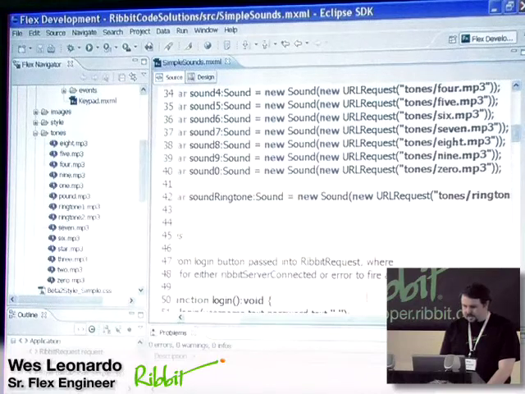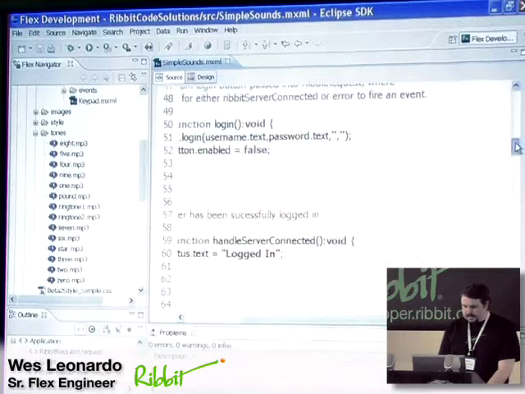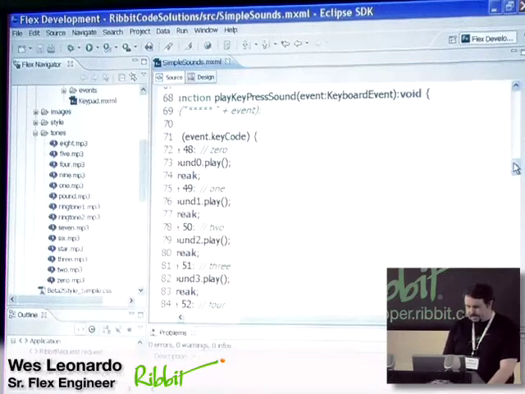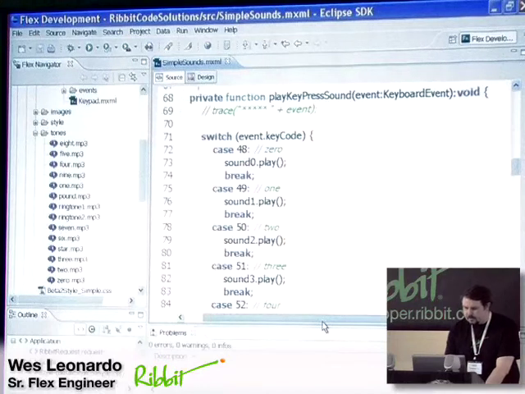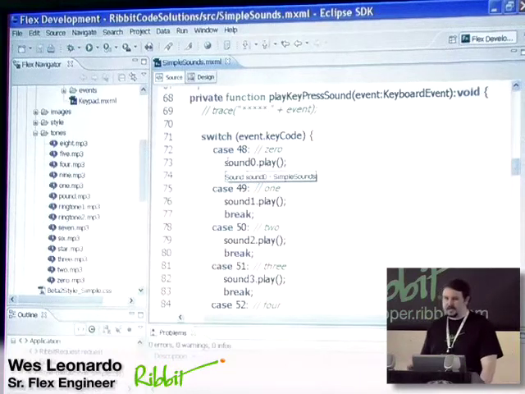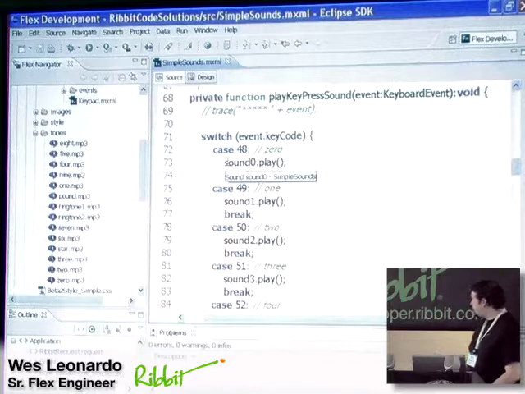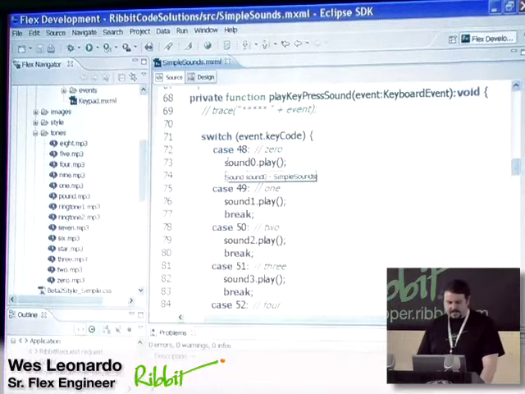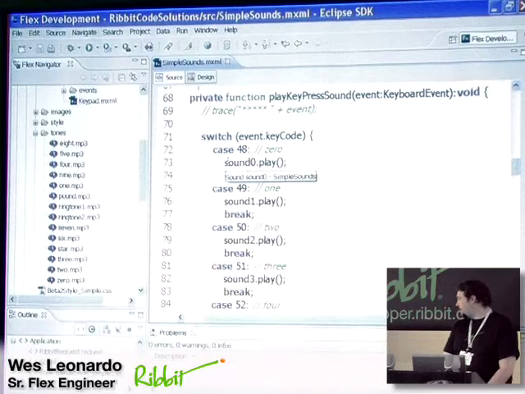Right here, we'll associate our ringtone, our sound ringtone. After we've logged in and we're connected, one thing that we're going to listen for is playing the sound. So all we really need to do is associate sound 0. We're looking for a keyboard event, and that key code is going to tell us what key we're hitting. If we're hitting 0, it's going to give us a key code of 48. If it's the 1 button, it's going to be 49. If you're typing any of the other keys on there, it won't make a sound at all.